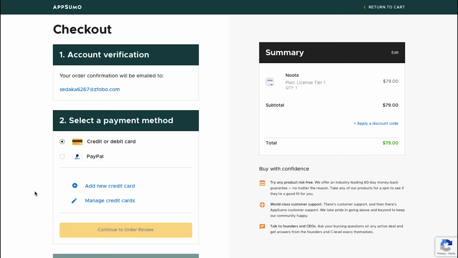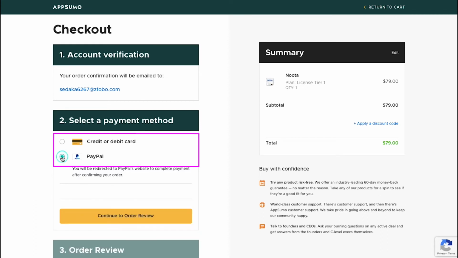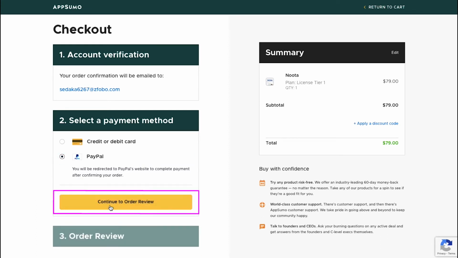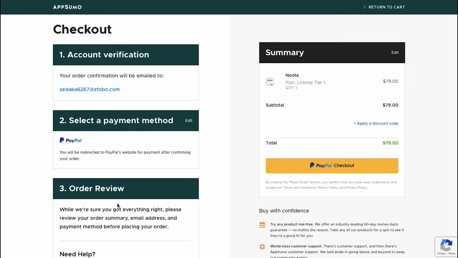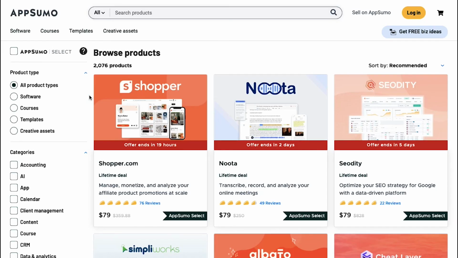Now you need to select a payment method. Appsumo provides 2 payment methods, credit or debit card and PayPal. Then click on the Continue to Order Review button and finally click on the PayPal Checkout button. You will be redirected to PayPal where you have to complete the transaction. Once the transaction is successful, your Appsumo order will be confirmed and you will receive the download link and product key in your email. This completes our tutorial on Appsumo.